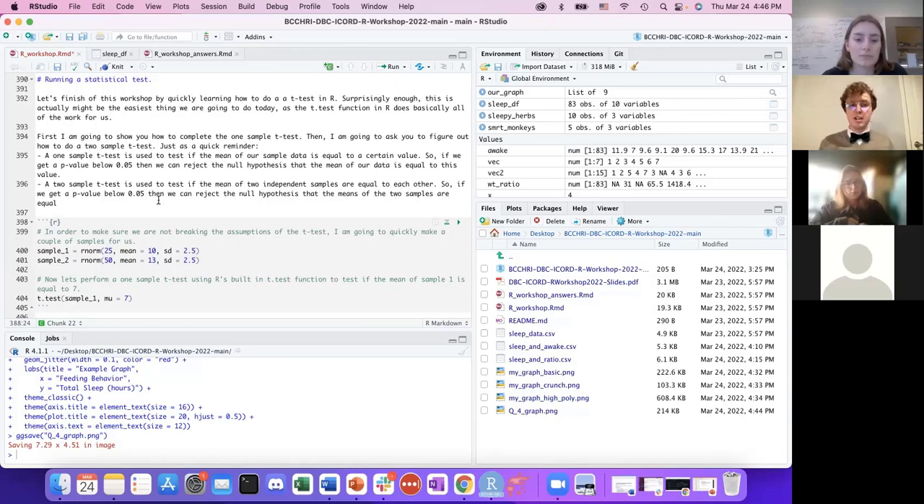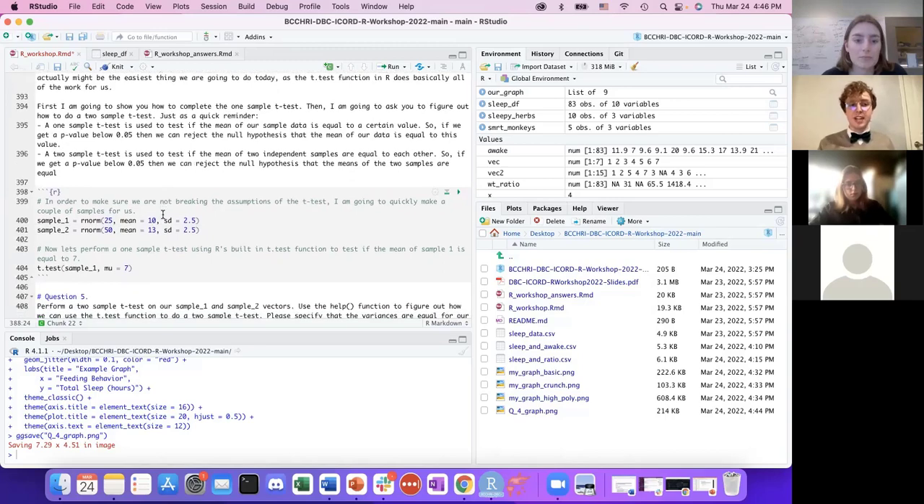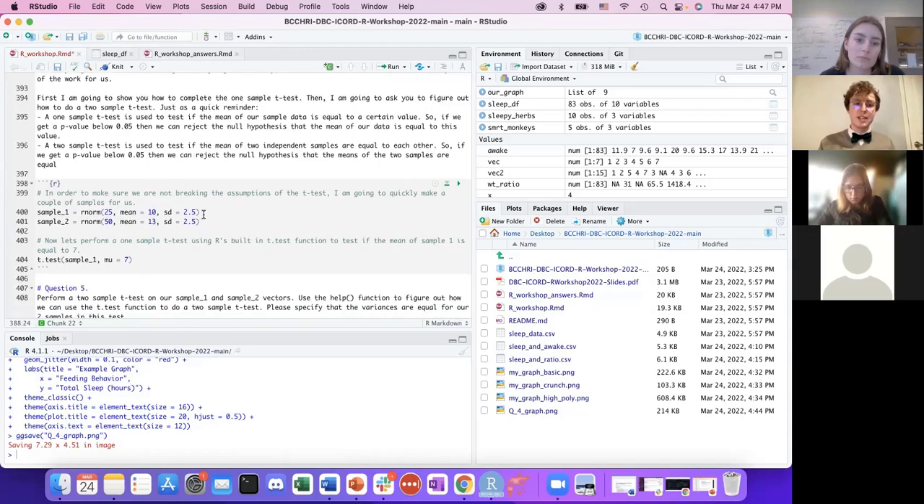Now, rather than using a sleep data frame, because if we tried to use that, we would end up breaking the assumptions of the t-test, instead, I'm going to make a couple of samples for us. I'm going to call them sample 1 and sample 2.